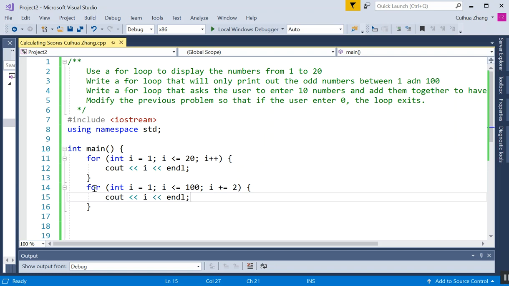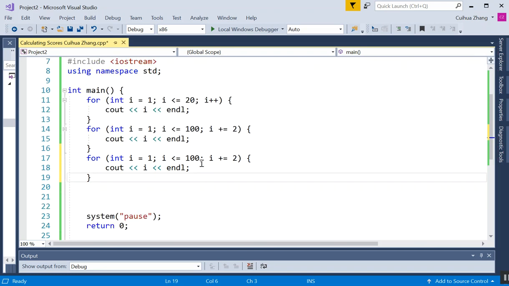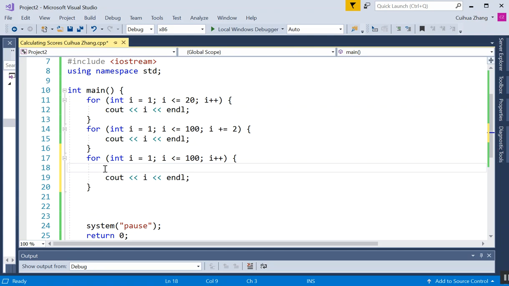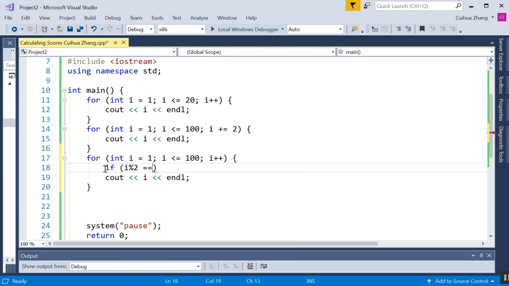Another way is simply, let's copy this. I'm going to make a little bit of change here so that you know how else you can do that. Another way is just, let's say we increment it by 1. So it will be 1, 2, 3, 4, 5, 6, 7, 8, etc. Then you can add a condition. If this number modulus 2 is equal to 1, then we print it out.